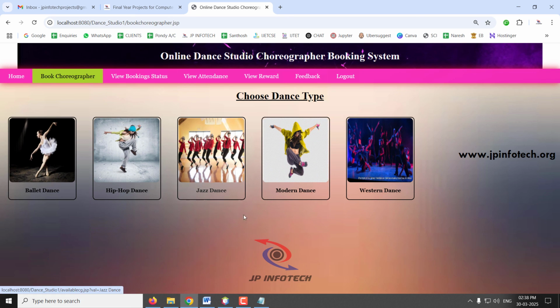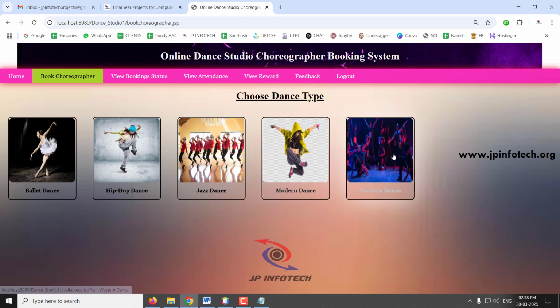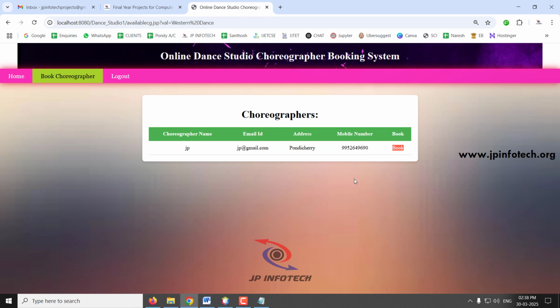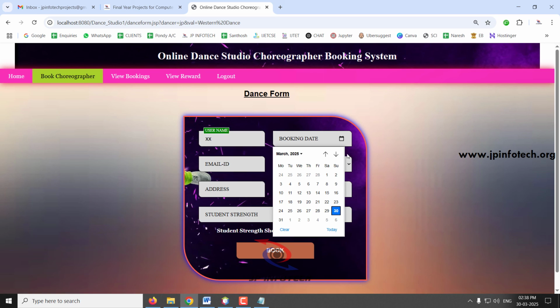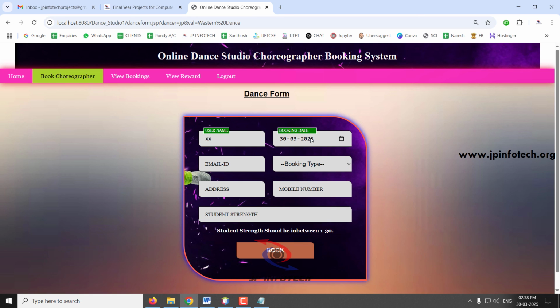So for this XX, I'll go to western dance, select this choreographer and book it. Once after clicking book, it will navigate to the dance form. Here they need to enter their username and the booking date. For example, if they want it today or tomorrow, they just select the date accordingly from the calendar. Here I'm showing you today's date, 30/3/2024.